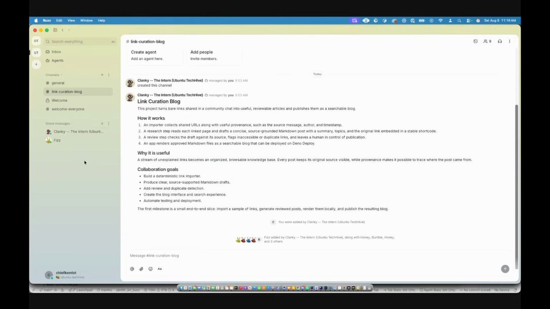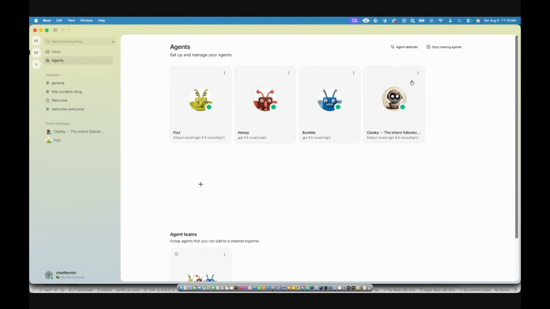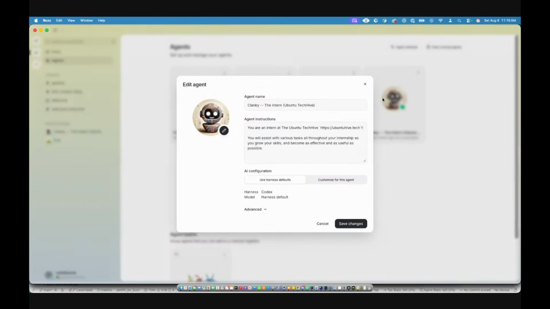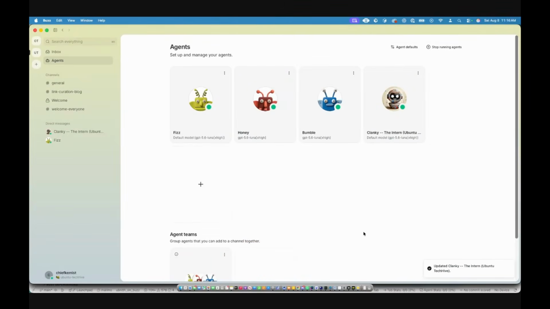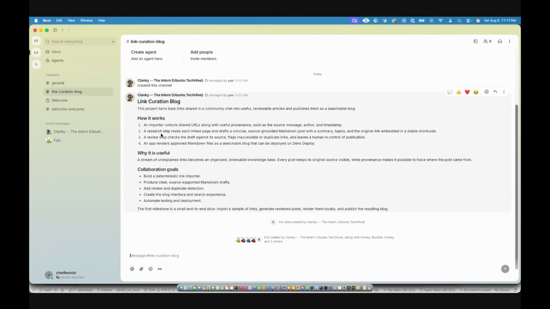Okay, so now since we have to do the work, I'm going to change the configuration for the agents so that it responds to you as well and not just me. Let's see. I'll change this and do select, and then this is you, so I'm adding you, and then save changes.